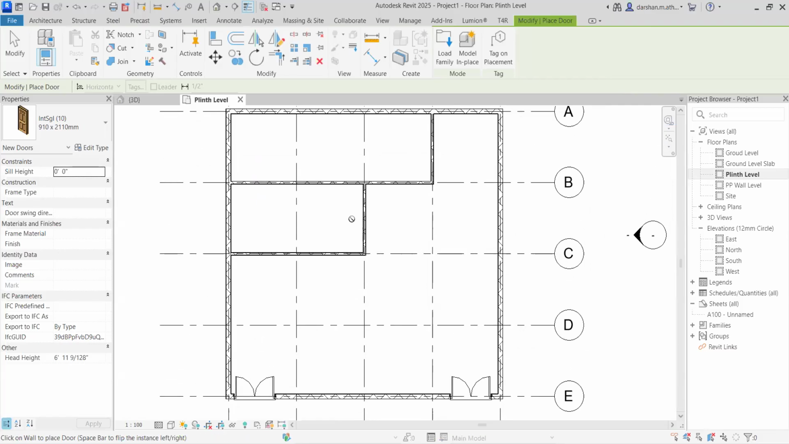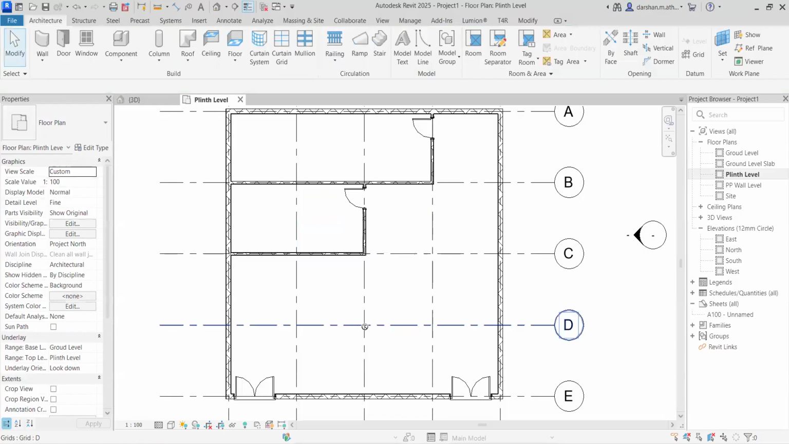Now I want to place it. As soon as I hover over the wall, that particular door detects the wall and it is going to show us. So I'm going to place it like this. This is how we are going to place our doors with the help of libraries too. But what if I want to modify its height or width? How can we do that?